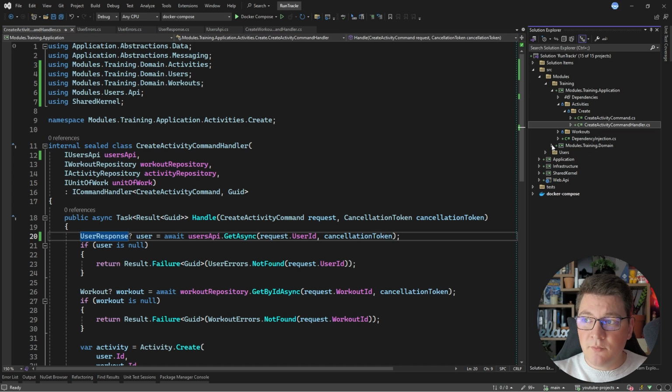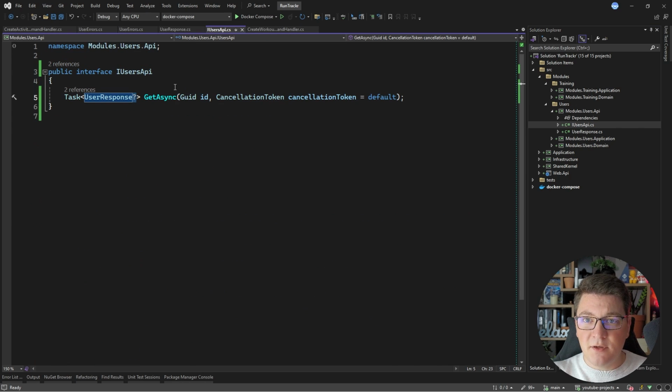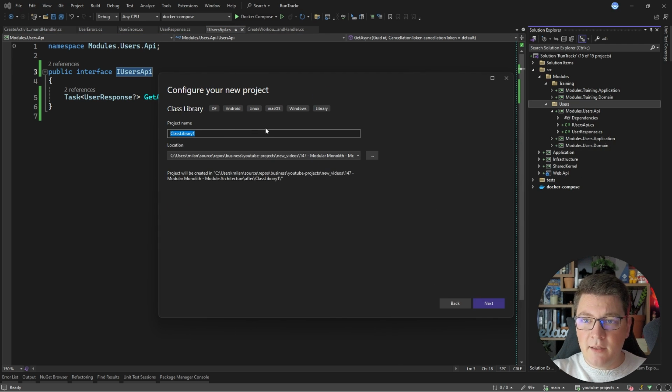I have the domain project in the training module, and then the application project containing the use cases. The users module has already evolved to contain the public API, and right now the public API is very simple. It only has one method to get the user information based on the user identifier. The implementation of this interface is going to live in the respective infrastructure project, so let me go ahead and introduce that. I'm going to add a new project in the users module, and let's call it modules users infrastructure.